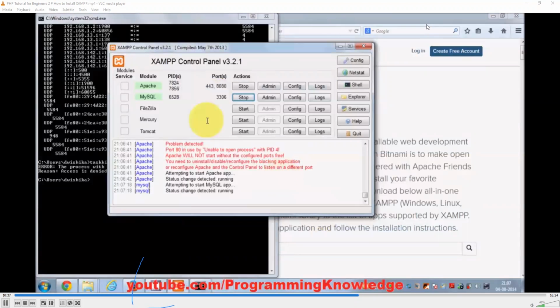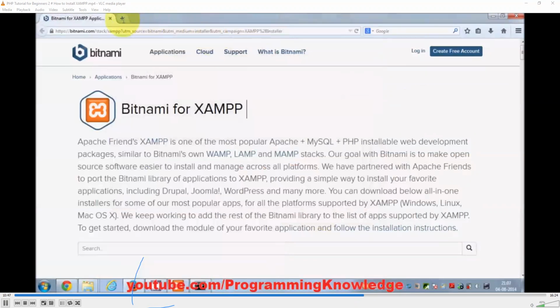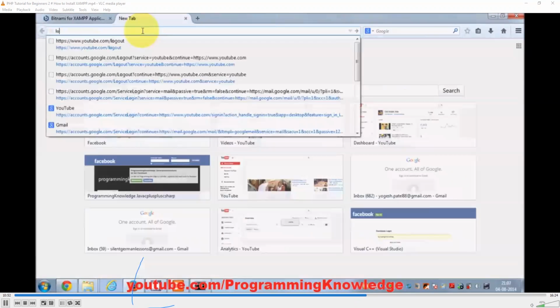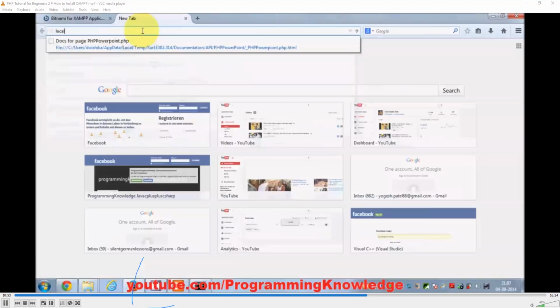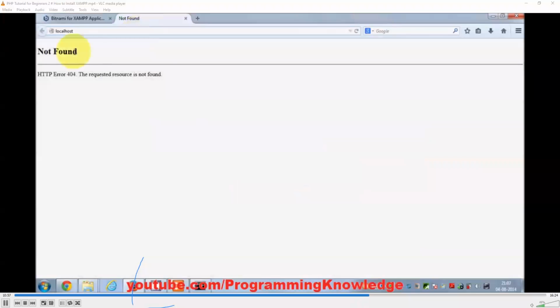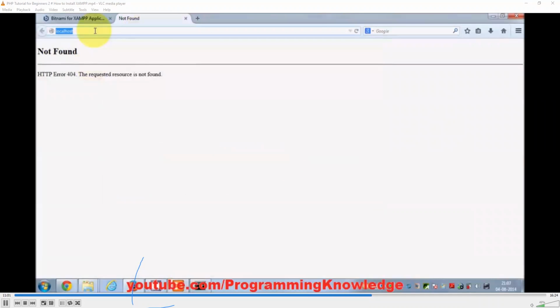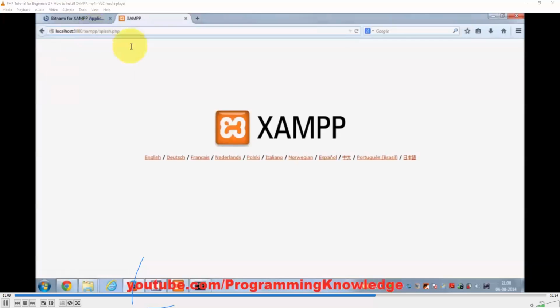And now both servers are running. To check whether it's really running, we can go to our web browser and write localhost. It says not found because I have changed the port to 8080. So now you need to give localhost colon 8080. Okay, and now you will be able to see this XAMPP page.